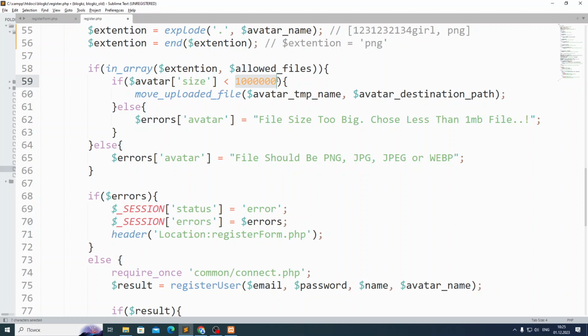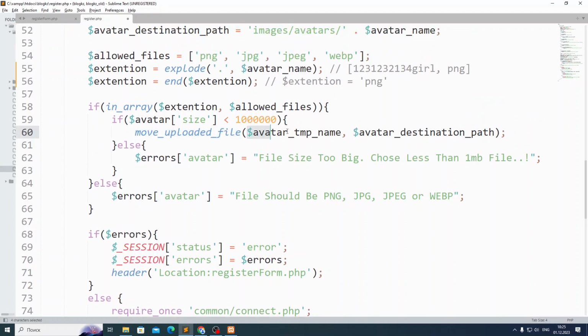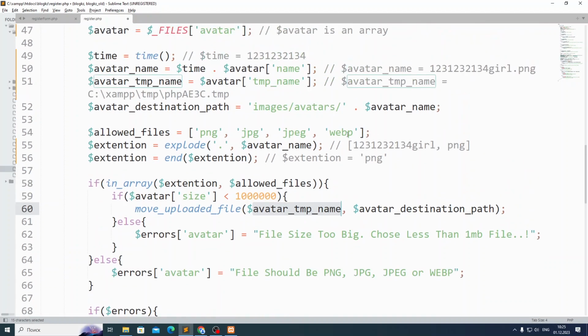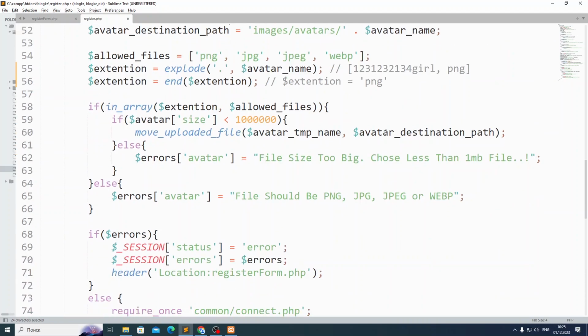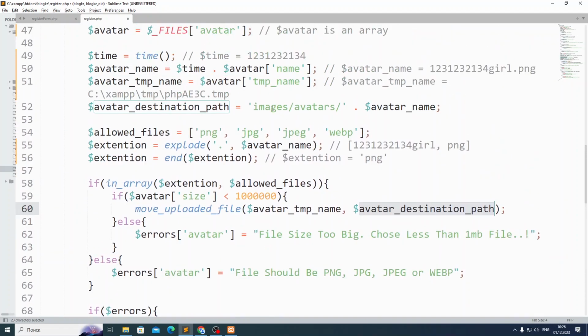If it's less than 1 megabyte, I use the PHP function move uploaded file. So what I do here, guys, I take it from avatar temp name. What's avatar temp name? This one, you remember? I take it from the temporary file and save it to the avatar destination, here to images, avatars, with this name. So I'm saving it to my project, guys.